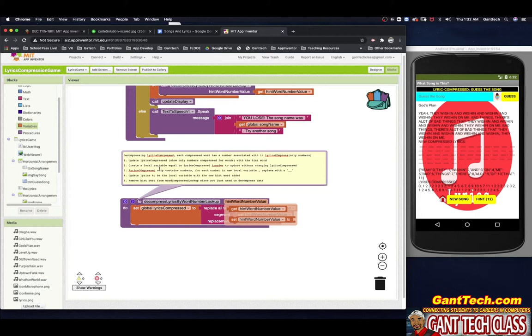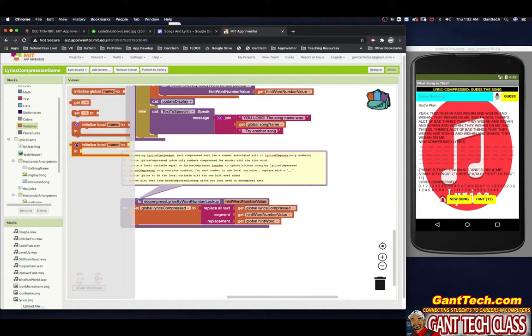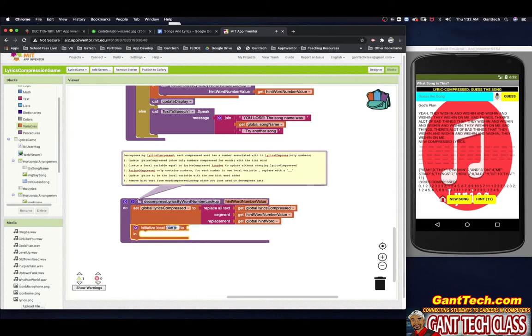Step 2, create a local variable equal to lyrics compressed so we can update it without changing lyrics compressed. So we don't want to change this, but we want to get a copy of this with the new word in it. That way we can replace all the other numbers with these blank spaces, and that's how we're going to decode it. So we're going to make another local variable, pull in this, and let's just call it lyrics compressed with hint, right? And I'm going to make it equal to my lyrics compressed. So now lyrics compressed with hint is equal to this, but it has the hint word in it.